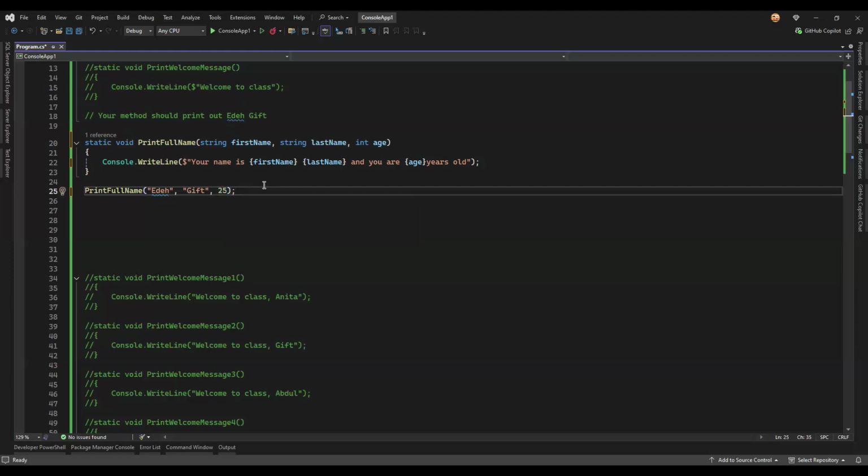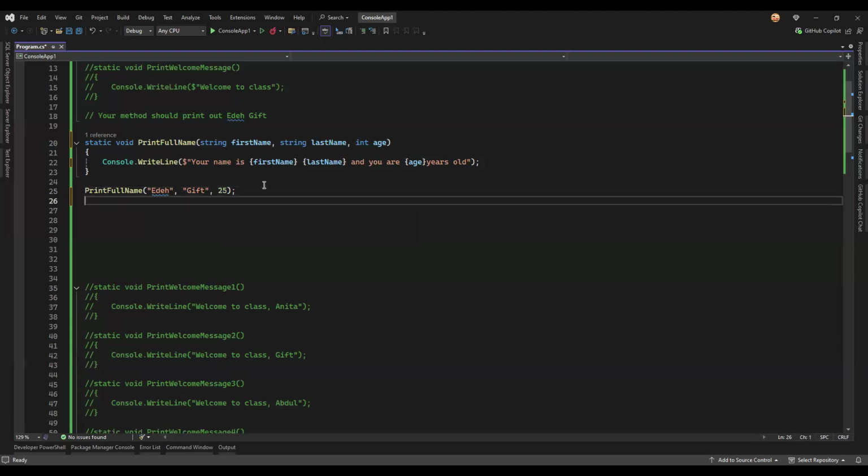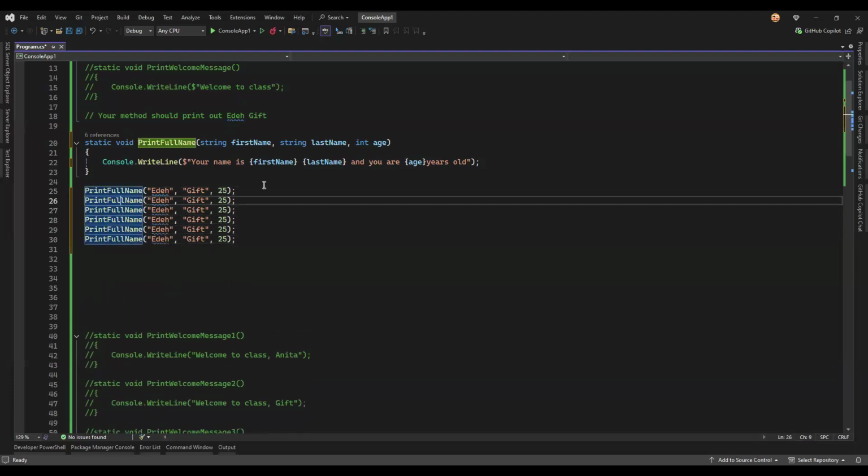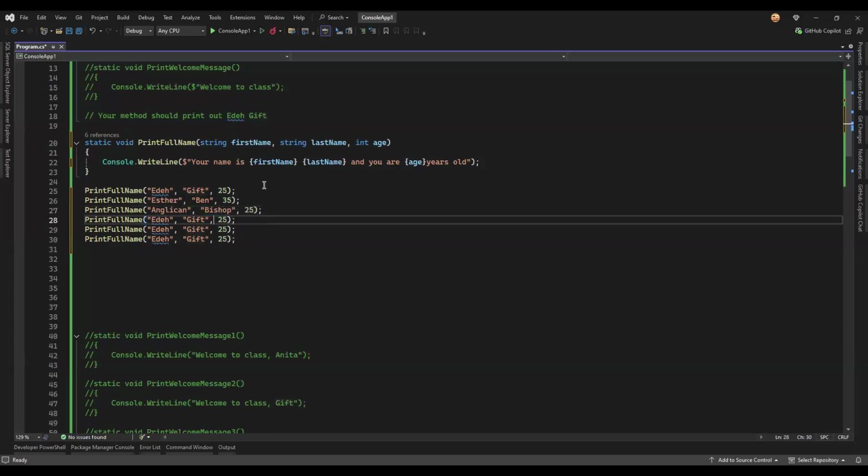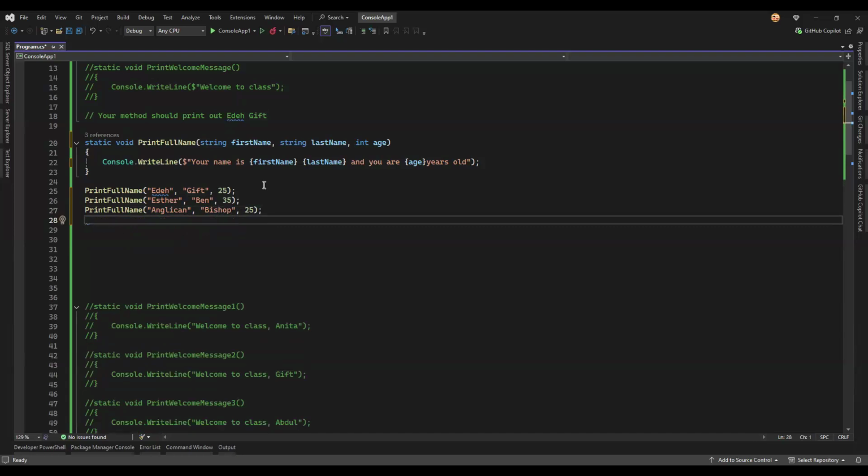So imagine 10 people will be calling this function, right? It's now dynamic enough, meaning copy, paste. If there's someone whose name is Esther Ben, and Esther Ben is what? 35 years old. Programming is very interesting. Is there anybody by the name Anglican? Bishop. And like that, so it's dynamic enough to go into the code and replace these variables with the actual argument.